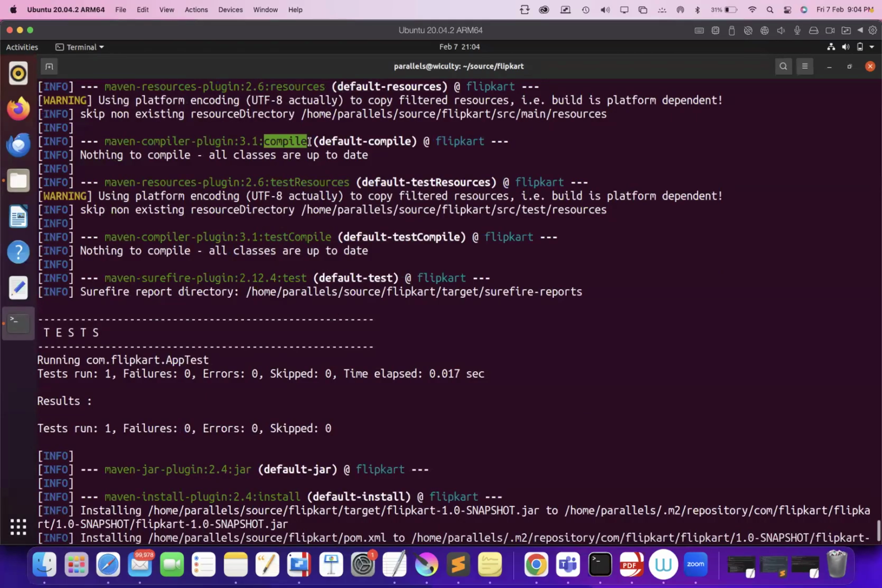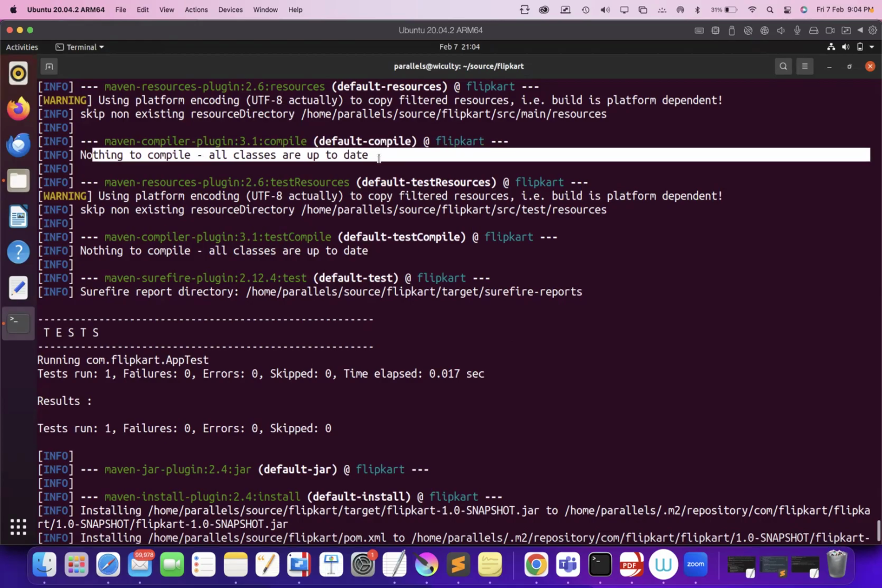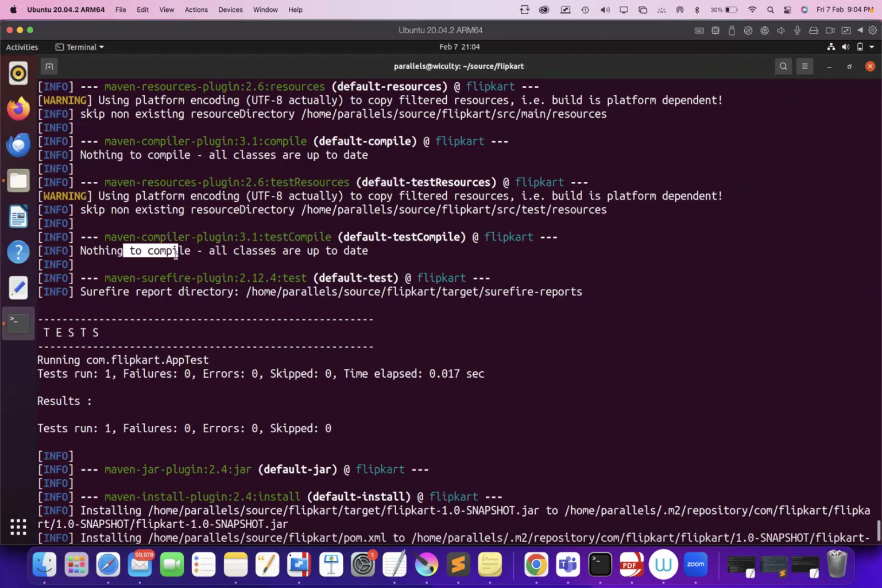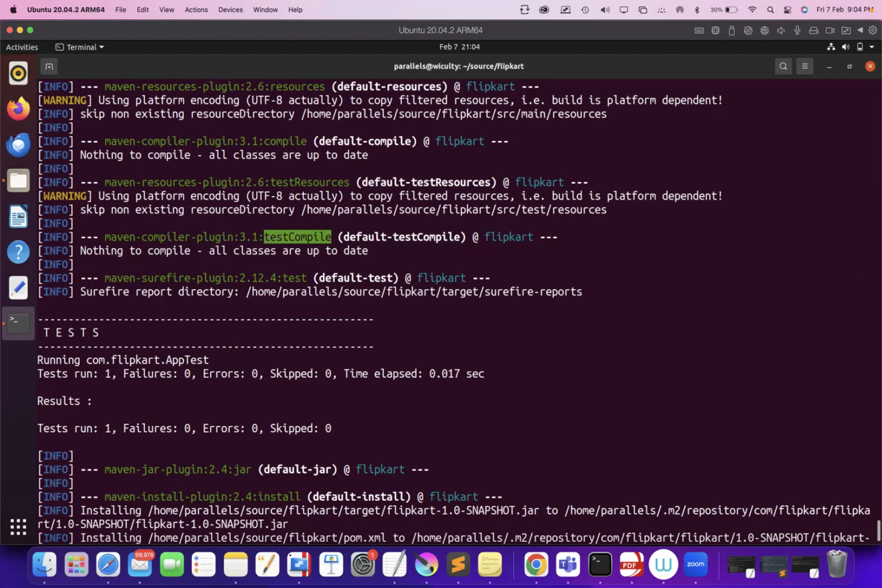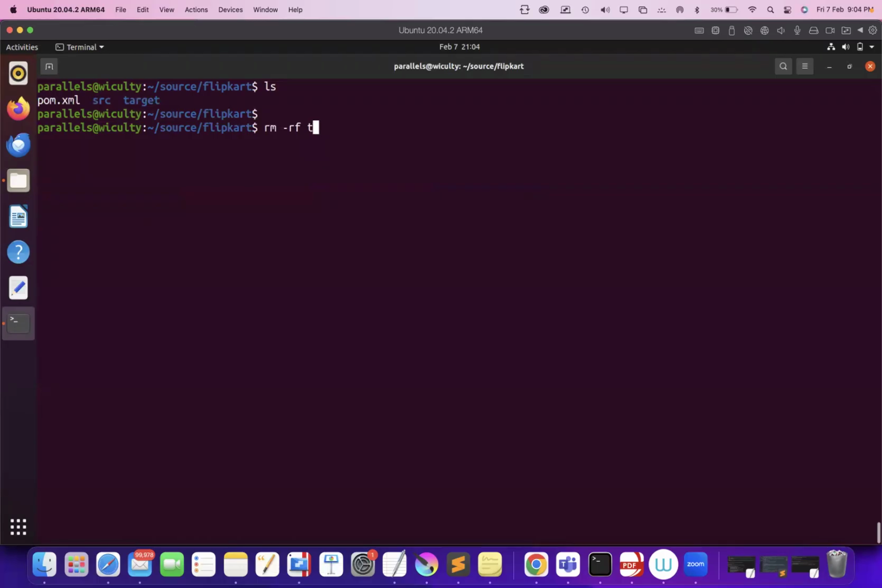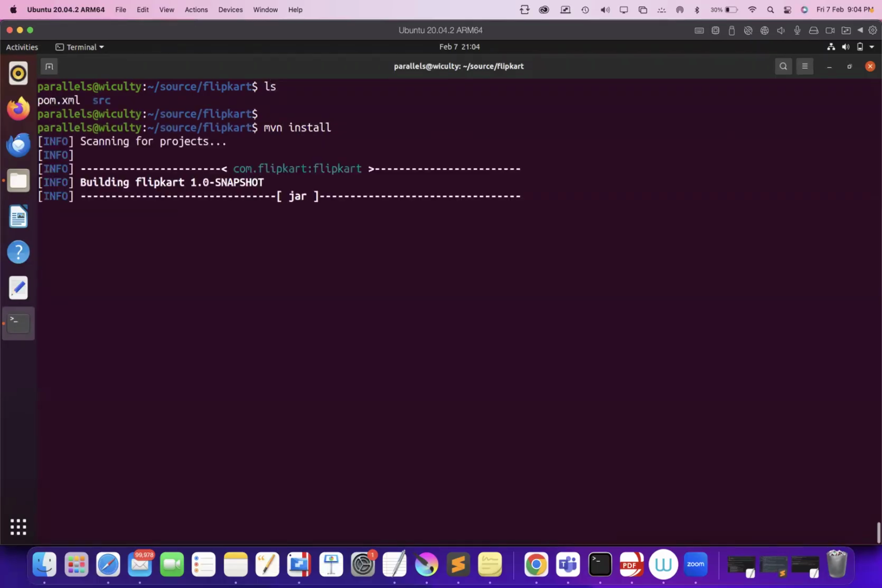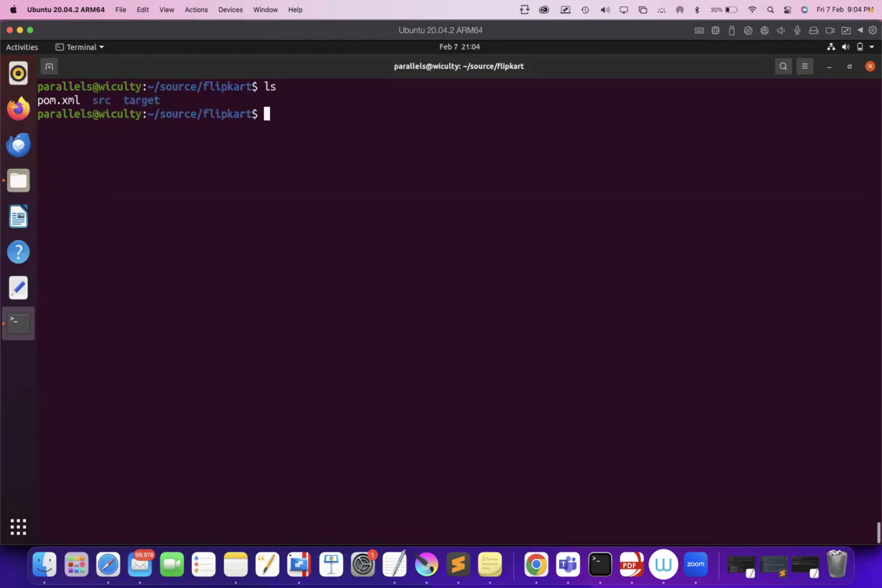Go to the compile phase. What it says: nothing to compile, all classes are up to date, because you already executed mvn install before, right? There's a class file already. So if the class file is already there, it will not compile again. But if there are any changes in the .java file, it will compile. So nothing to compile because it is already compiled. If I remove the target directory now and again run mvn install, it will create the target directory and then it will have all the things.